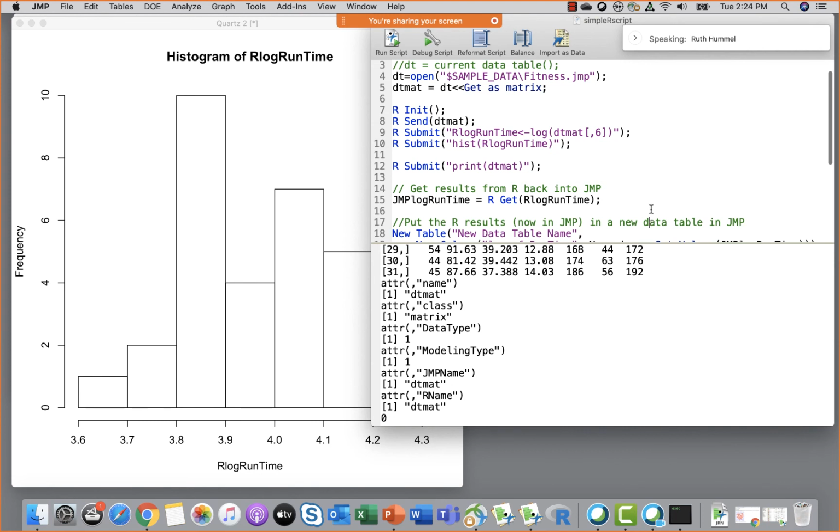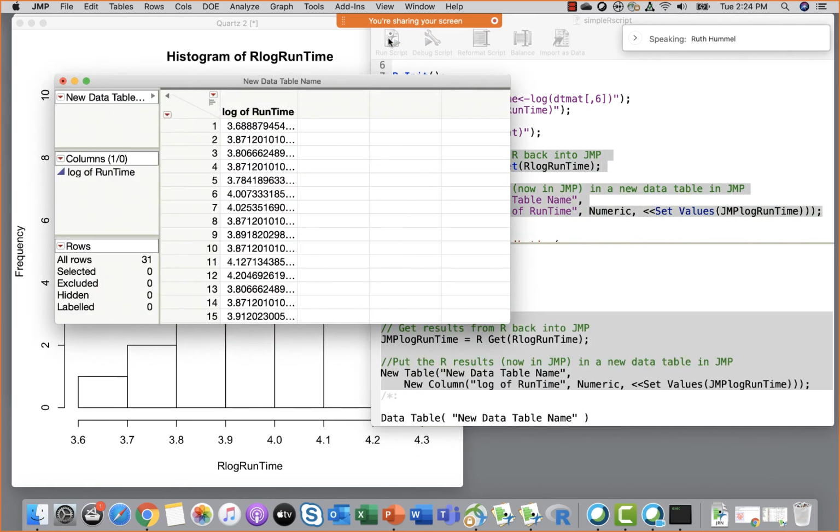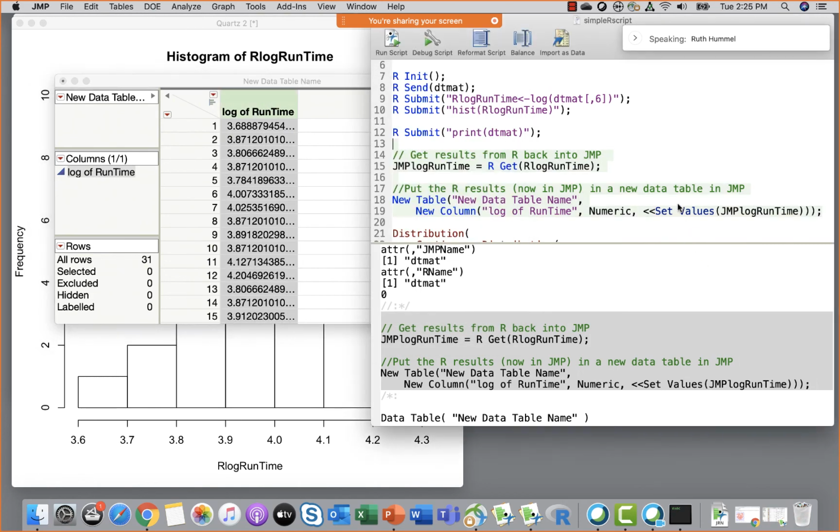And then to bring the results from R back into JMP, I'm going to bring a variable I'm going to call JMP log runtime by using the JSL command rget to get this back from R. This is the thing I'm bringing back from R. That's its name within R. So when I do this, it's going to bring it back into memory in JMP. But then I want to dump it into a table. So I'm going to actually use this to set the values of a column in this new data table. So let's do all of this. So now I have a new data table in JMP with the column of those log values.